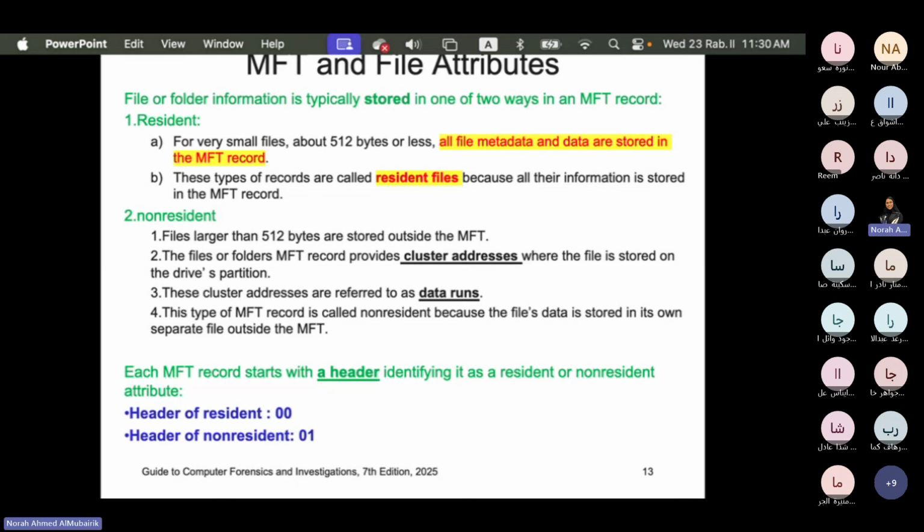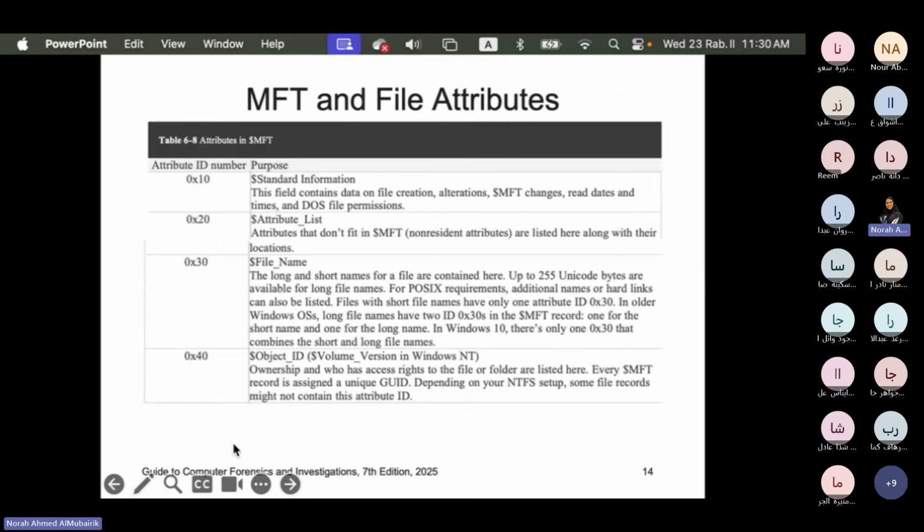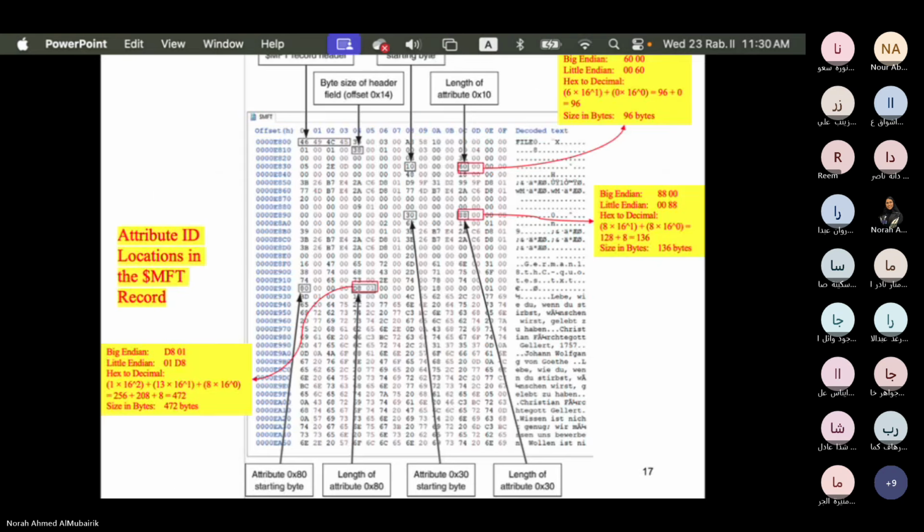Okay. Keep in your mind that there are 2 hexa values. If I see 00 hexa value, this means it is a resident file. If I see 01 hexa value, this means non-resident file. So if I see 00, this means resident. If I see 01, this means non-resident. And we will see this together. I will show you here.